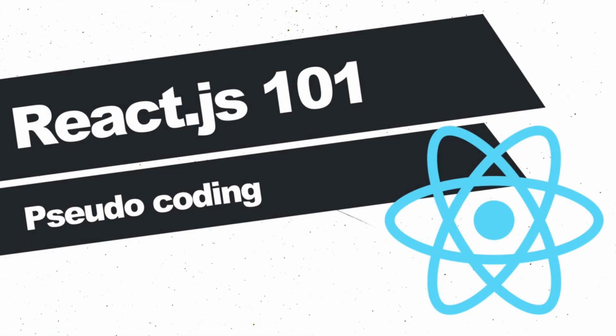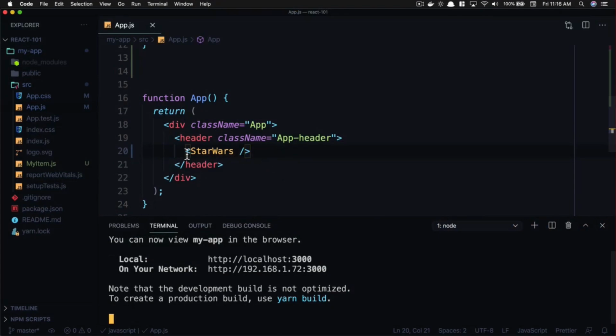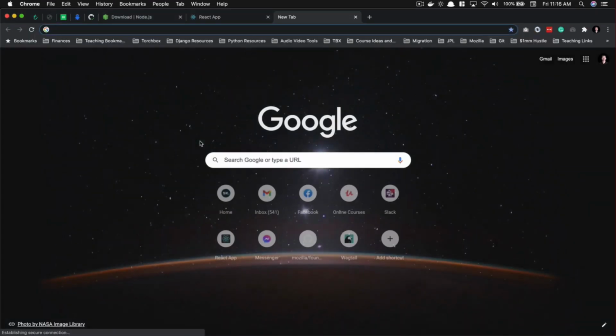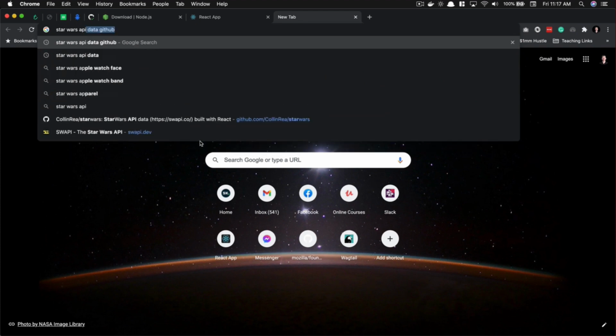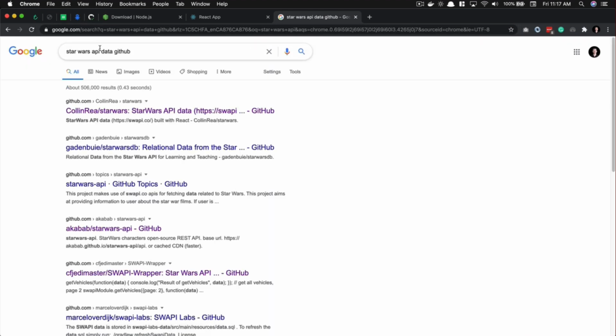All right, let's do some pseudo coding here. First of all, we're going to be creating a random Star Wars generator using an API. So let's go ahead and find an API. So let's do Star Wars API. Not data GitHub.